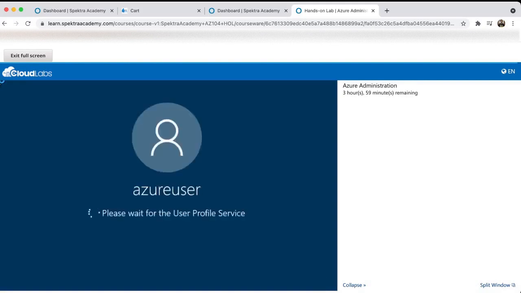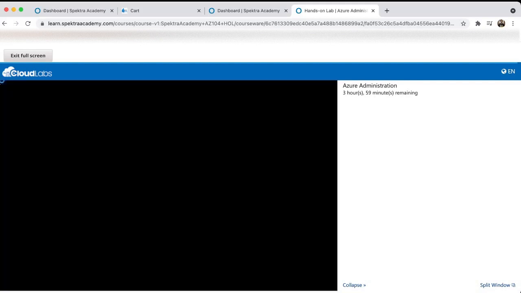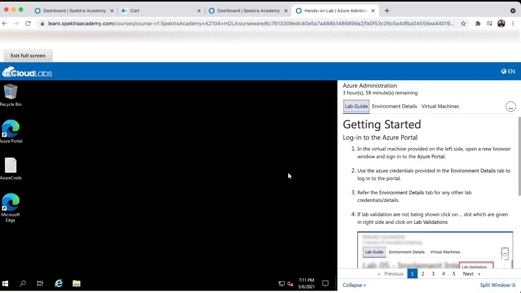Okay, as you can see, the lab is ready, and it's just getting the environment prepared. Right. So guys, this is the hands-on lab that has launched. So you have a VM over here with the lab environment where you can execute your steps and your exercises. And on the right side over here, you have the environment details and mainly the lab guide over here, which has instructions with respect to the steps that you have to do for this particular lab exercise, right?